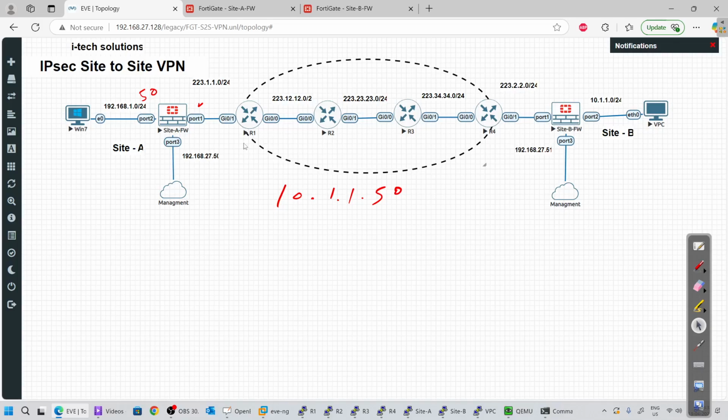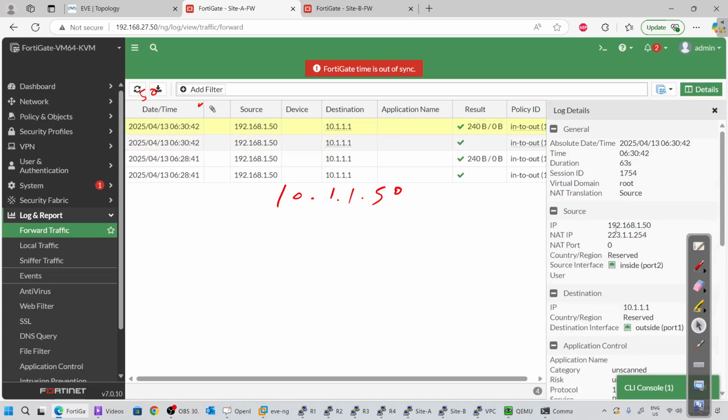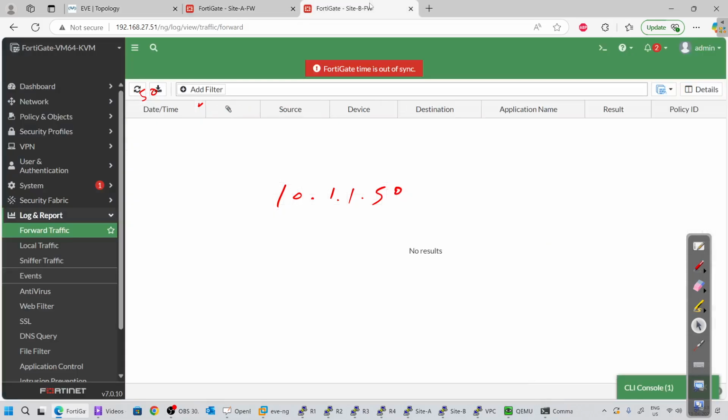Okay, so what we will have to do is to create a VPN tunnel so that our site A local LAN and site B local LAN can communicate. So this is the reason the traffic is being dropped. Okay, done. So let's perform a site-to-site VPN configuration. In site A firewall, we will use a wizard, and in site B, we will use a manual configuration.